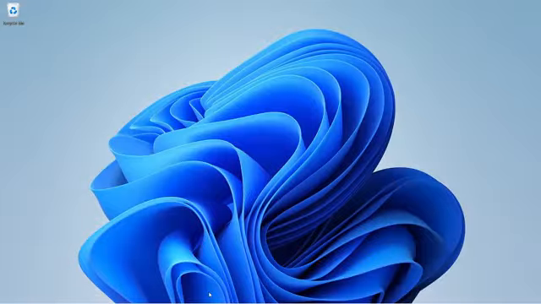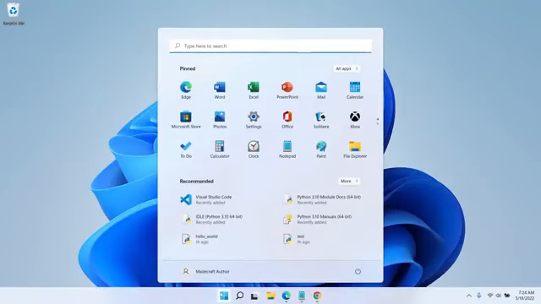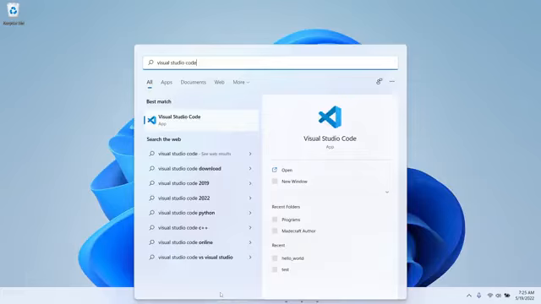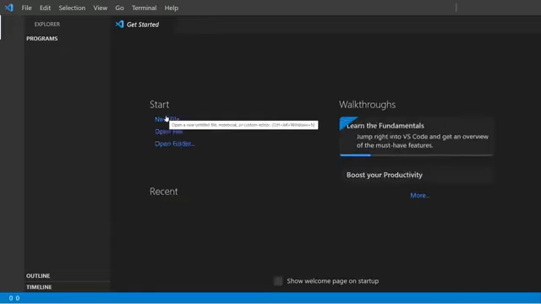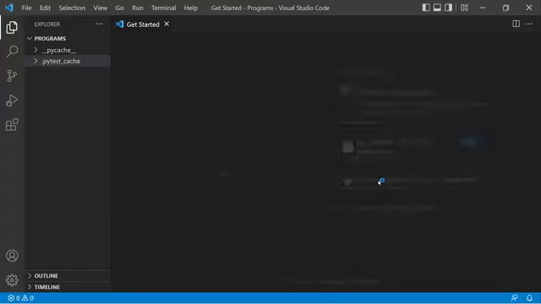So, I start by opening the VS Code editor. To do this, I click on the Windows icon in the taskbar, which brings up a menu. I then type Visual Studio Code in the search bar. The best match for the search is the Visual Studio Code app, which I click on to open. VS Code is now open. Next, I select Get Started with Python Development. This is a useful guide to setting up Python on the VS Code IDE.